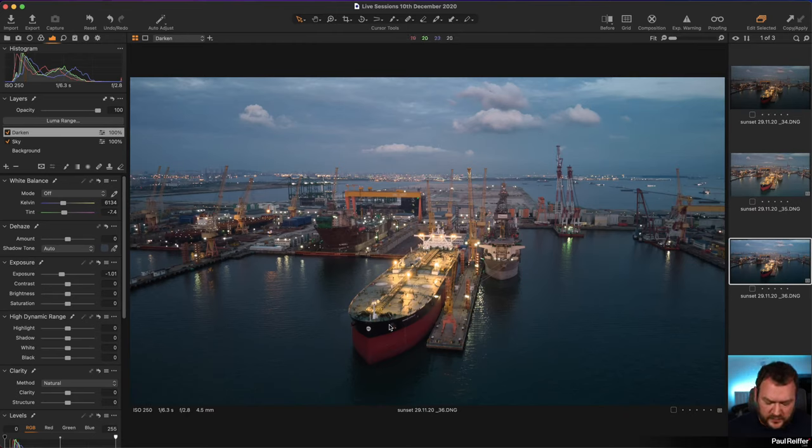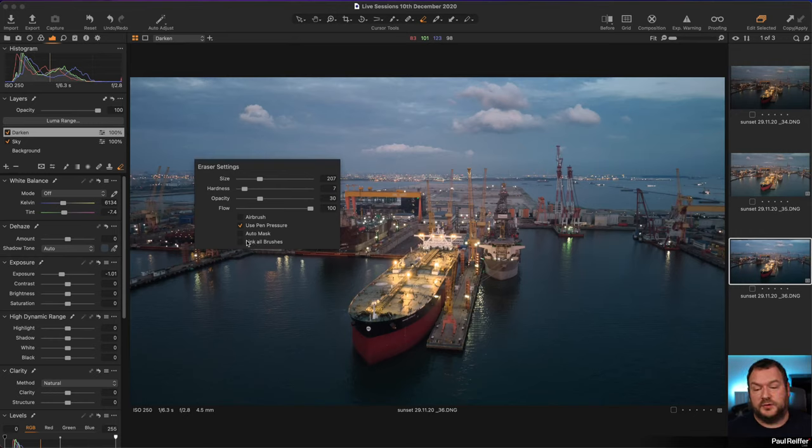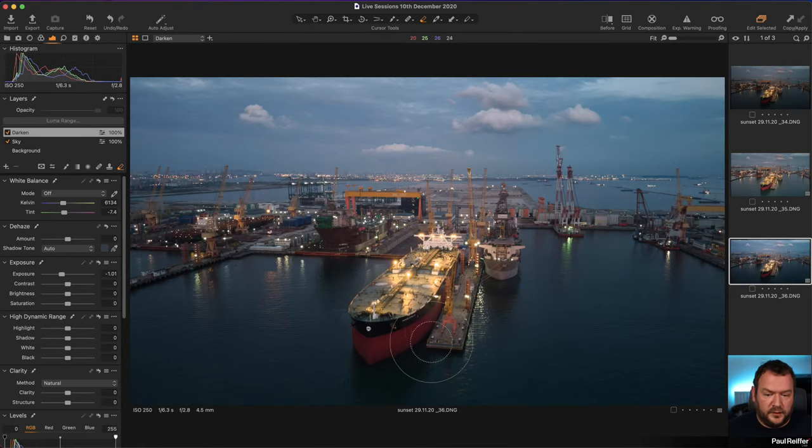If I now want to adjust that mask, because maybe I don't like the fact this is darkened quite so much, we can just go to our eraser key or eraser button or press E on the keyboard. You can link all your brushes. So the changes that I made on my normal brush will also affect the eraser. But with that nice soft brush, I'm just going to erase some of this mask into here to keep that ship nice and bright.